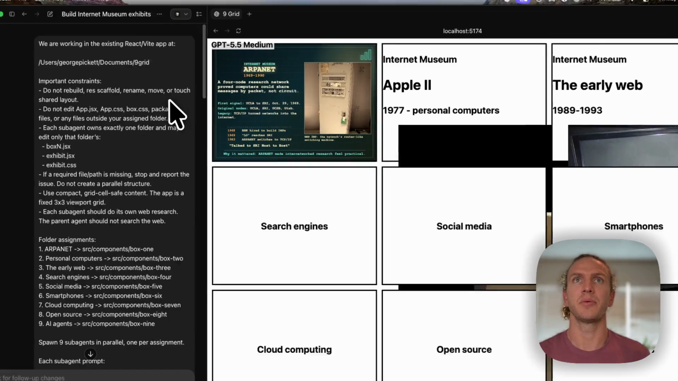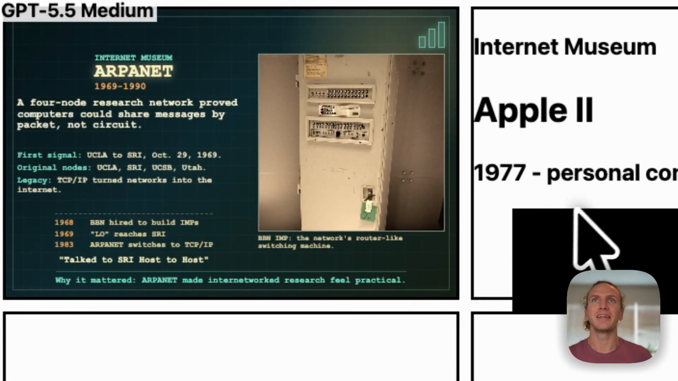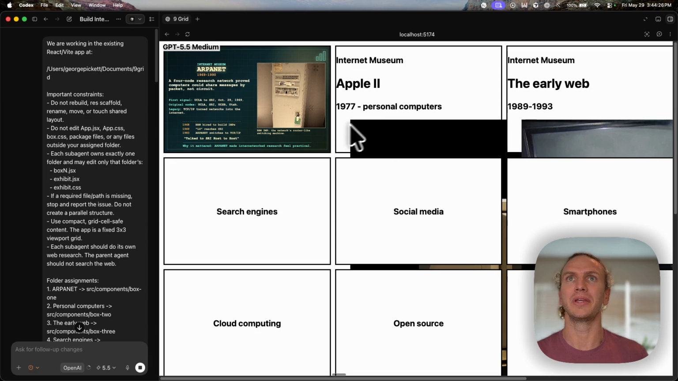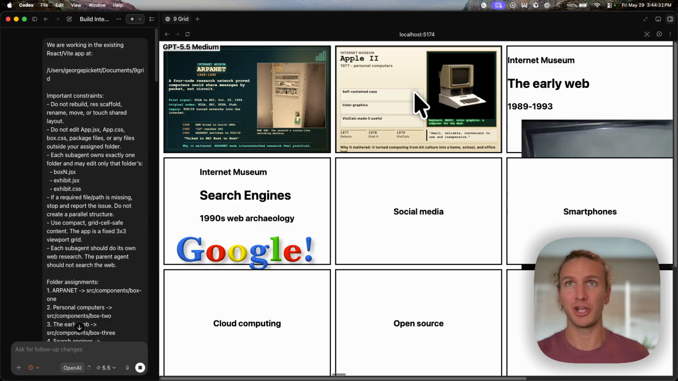Nice. It looks like subagent 1 has already done some stuff. It looks a little bit busted right now because I imagine they are probably incrementally changing CSS, but we should see it fix itself.